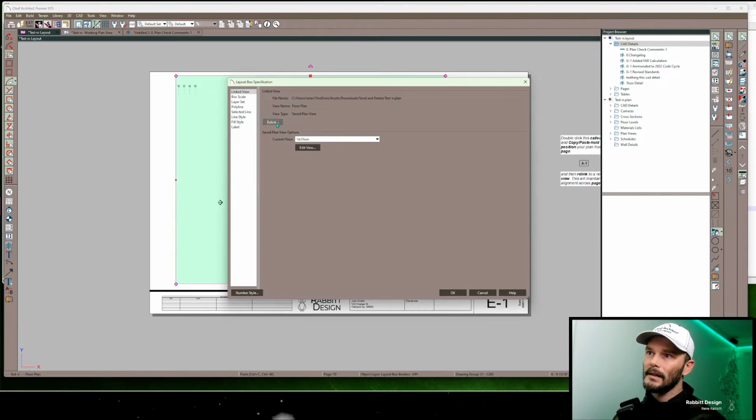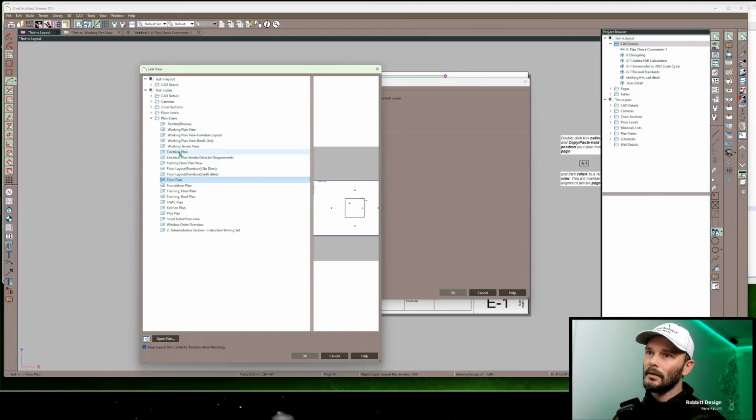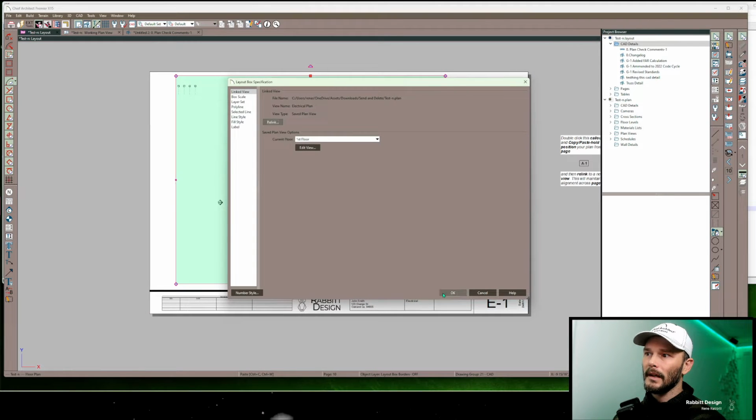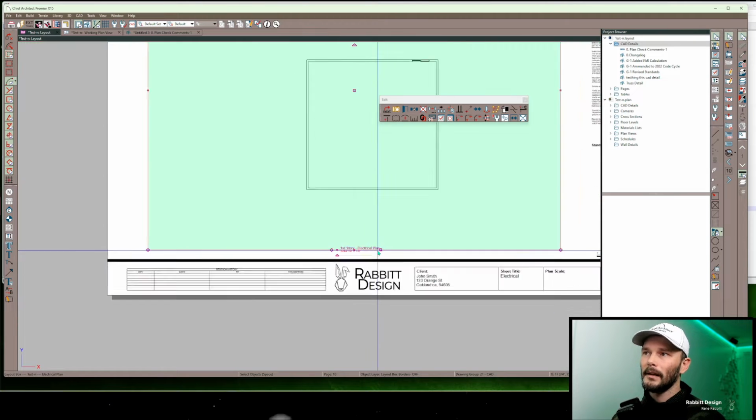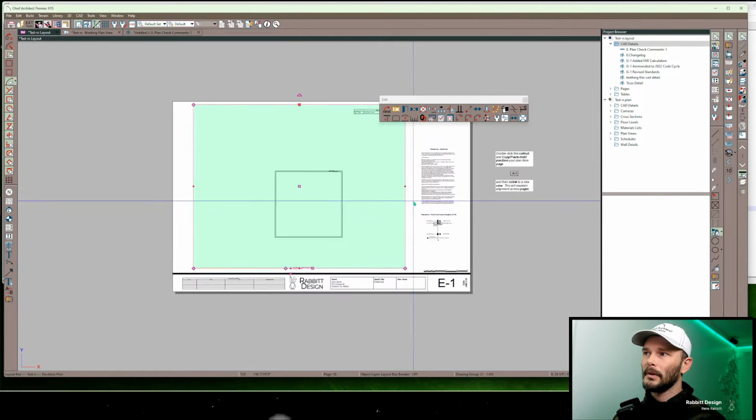Let's edit this. We're going to relink to that electrical plan, and this is where you're going to do a first story and second story electrical plan as well. So it does in fact see that it's an electrical plan and knows that it needs to put first story.